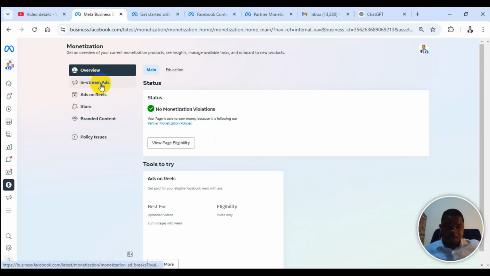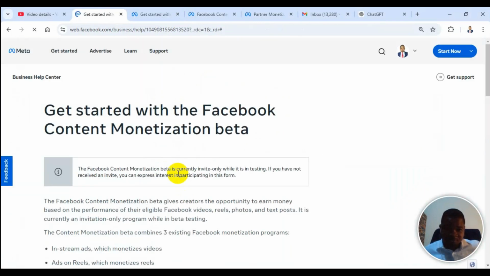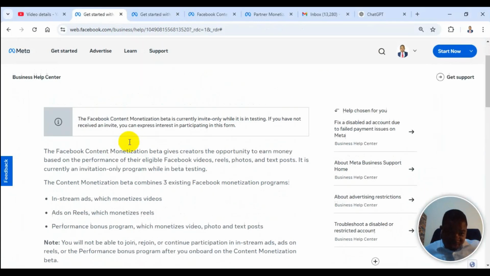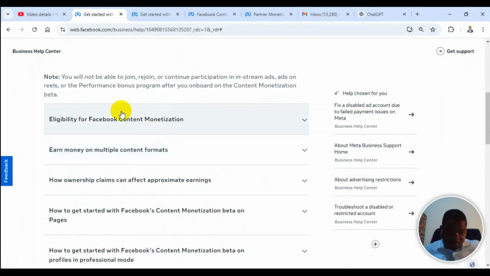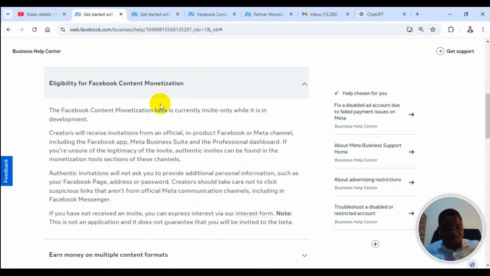Now when you come to the in-stream ads and you click on learn more, you see eligibility for Facebook monetization. If you check here, it says you will not be able to join, rejoin, or continue participation in in-stream ads on Reels or the performance bonus program after you onboard on the content monetization. And they are now showing the eligibility of the content monetization.